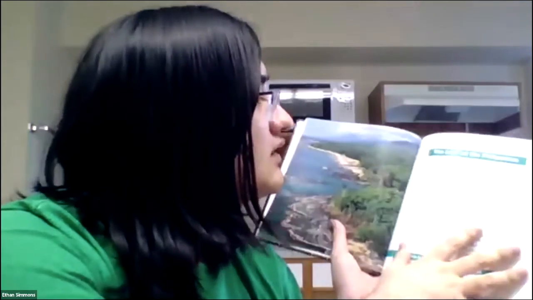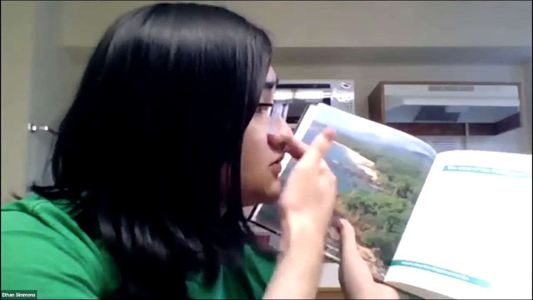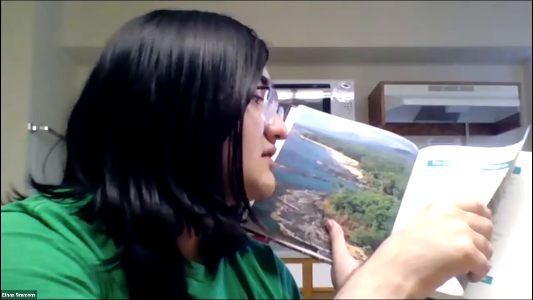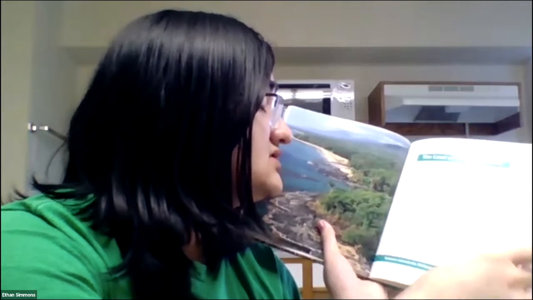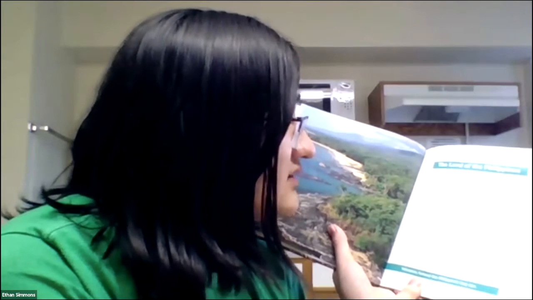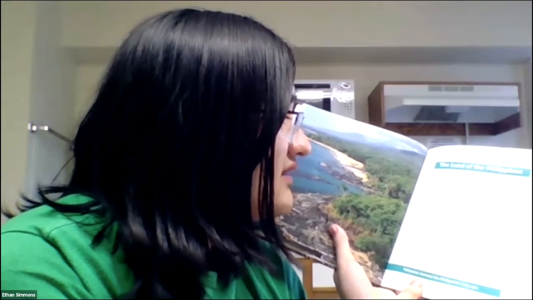Land of the Philippines. The Philippines is a group of islands in the Pacific Ocean. More than 7,000 islands make up the Philippines. Only about 360 are bigger than a mile. Volcanoes formed all the islands long ago.